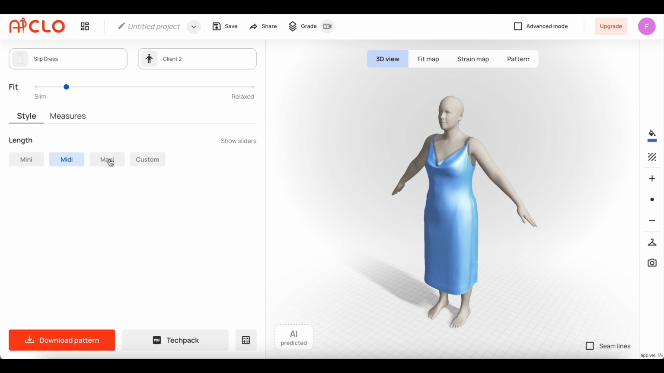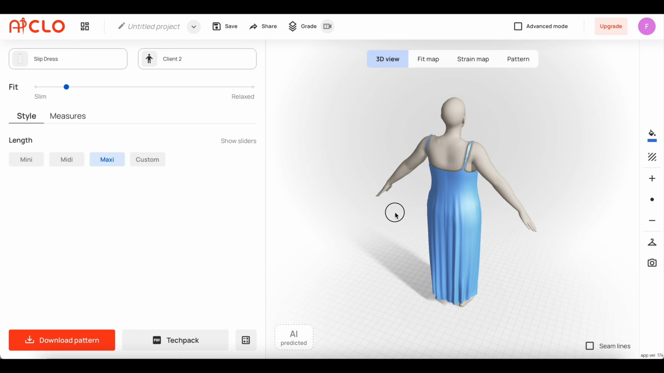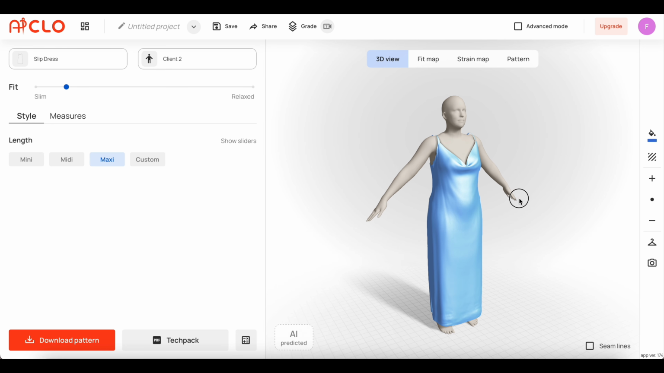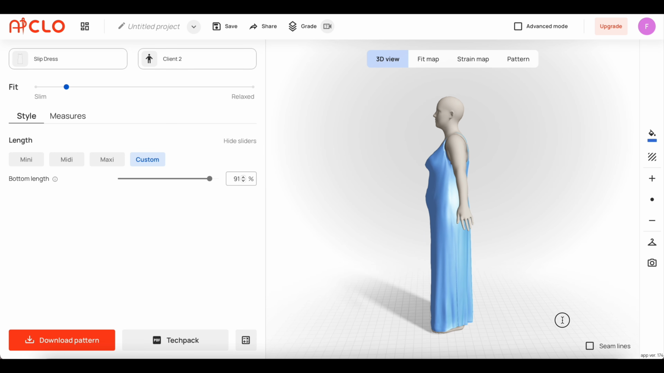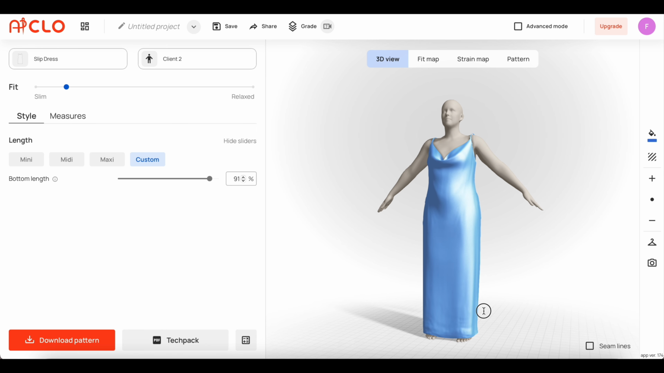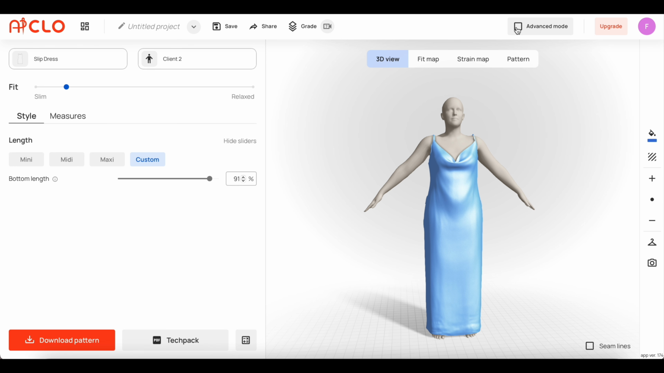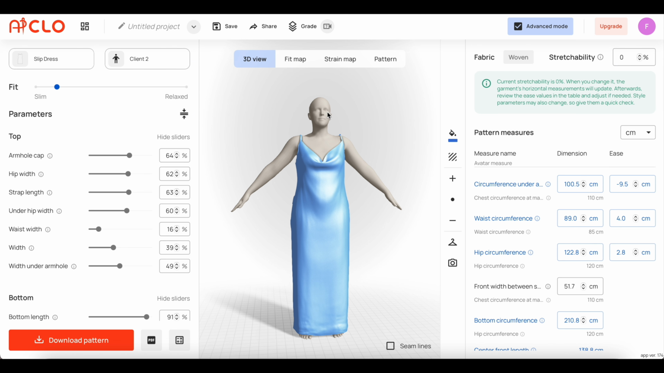And as you know, our design is a maxi dress. Perfect. Now it looks a lot more like how I want it to be. Or you can even make it a little bit longer if you'd like. I think I like this one a little bit better because if she's wearing heels, it's going to look a lot better.